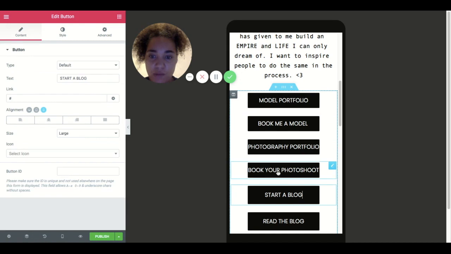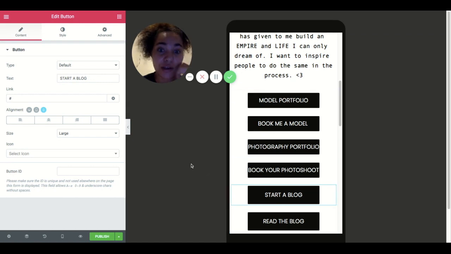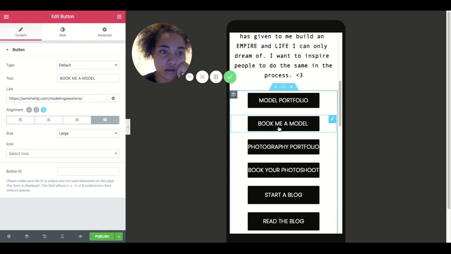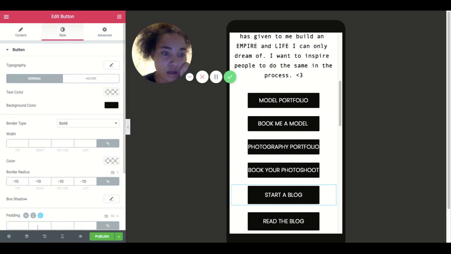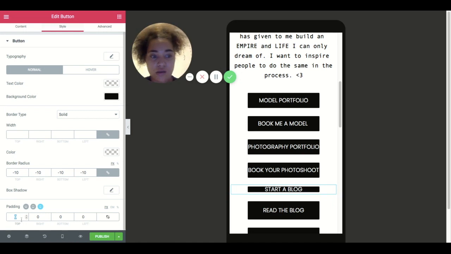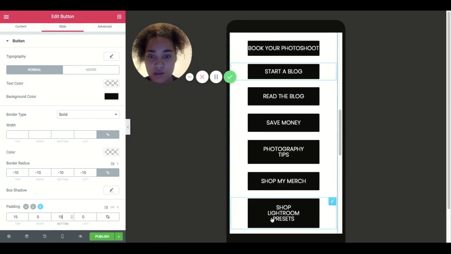You just want to make sure that all your buttons look coherent and pretty much look the same. You don't want them to look a certain way. So you just want to make sure that all of them look good. Start above, again, 15, 15.